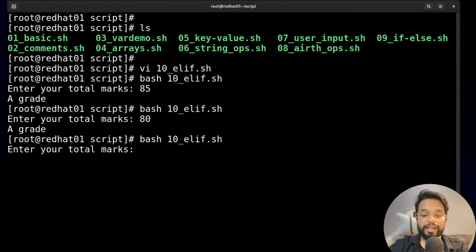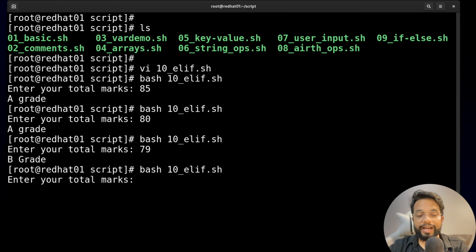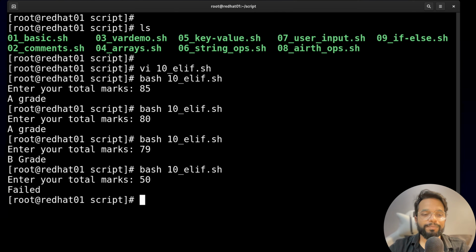I will run it again. Now I will provide less than 80, maybe like 79. So you can see the B grade. And maybe if I provide 50, which is less than 60, you will see it is showing failed. So in this way, you can provide multiple conditions based upon your requirement.